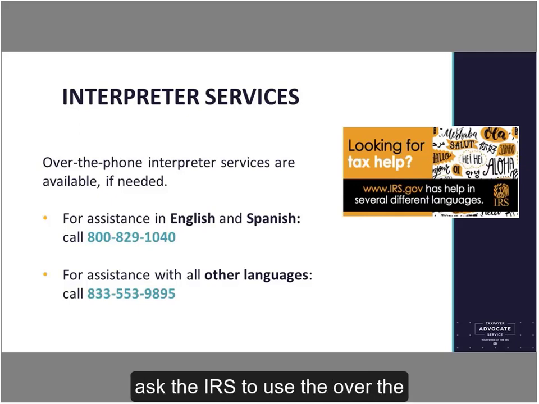So if you need an interpreter to help you understand, ask the IRS to use the over-the-phone interpreter or OPI services. It's available 24 hours a day, 7 days a week, and is free of charge.